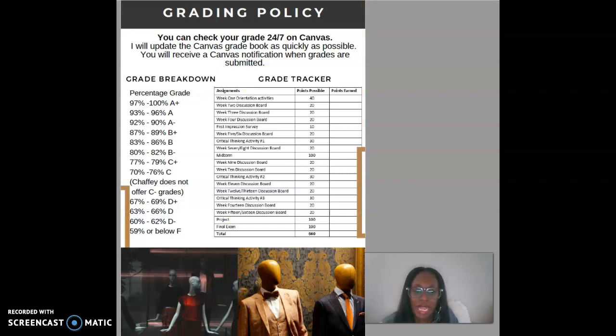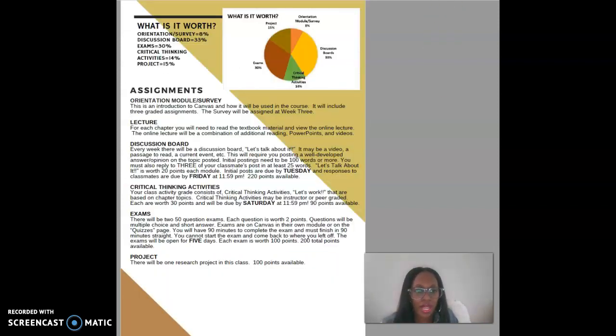Okay. Next is our grading policy. So the grade breakdown. Remember, instructors don't give grades; they are earned, right? So the grade that you will earn is based on your percentage in the class. And then a manual grade tracker for the folks that are manual. But Canvas does a really great job of tracking the assignments, telling you your percentage, and even giving you what-if scenarios. So you have that if you need it, though, okay?